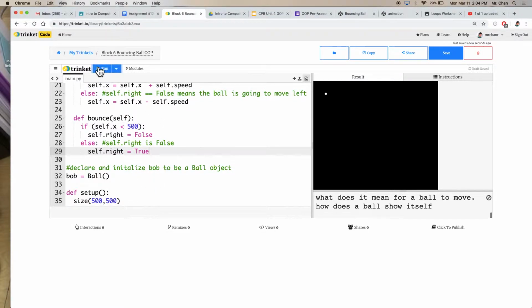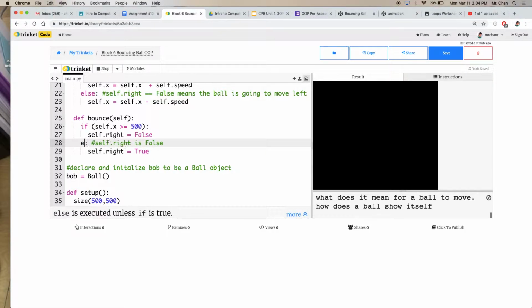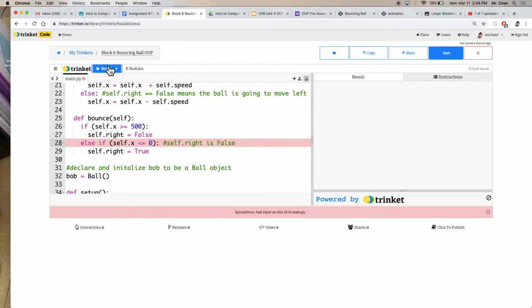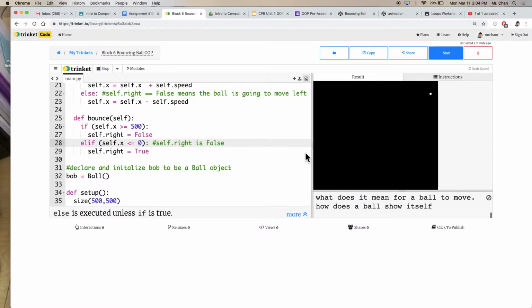And then down here, I hopefully will get it to, oops. Self. Yeah, less than. Else if self.x is less than or equal to 0, I think. And that's what we want. No? Self.x. Elif, like that. Okay, now we have that ball that bounces one-dimensionally back and forth.